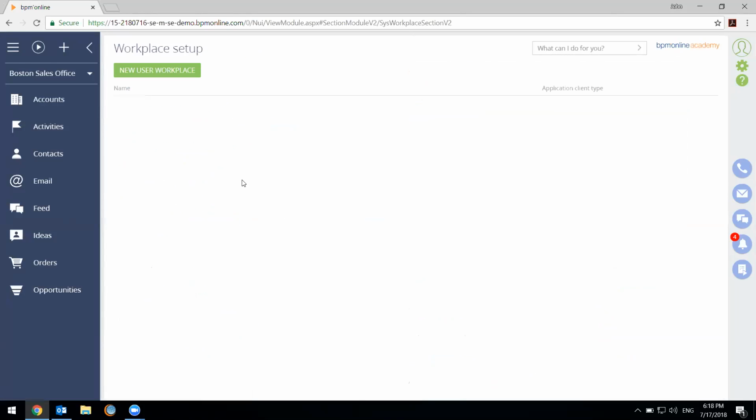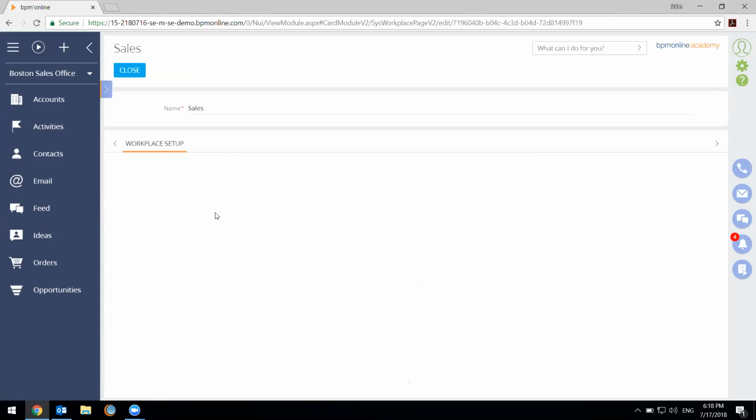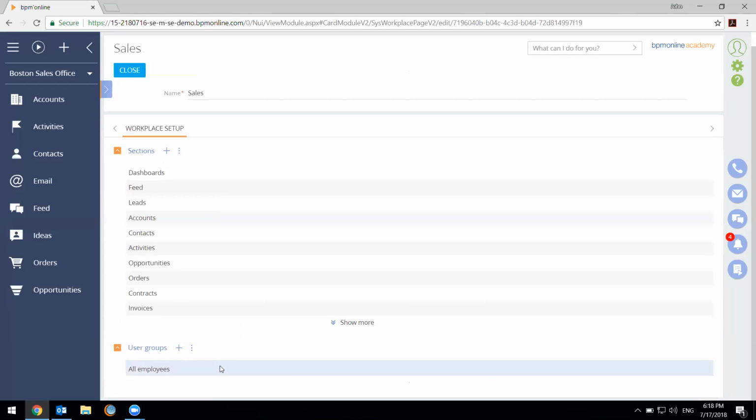If you want to remove people's access to a specific section, you will have to open it up and then change the user groups included. Note that you cannot add specific users to a workplace. You can only add user groups to a workplace. These user groups are both organizational and functional roles.